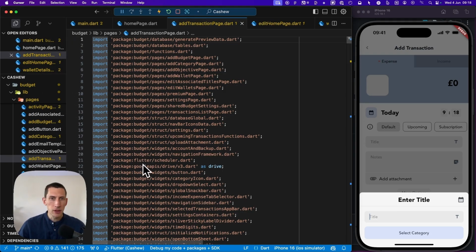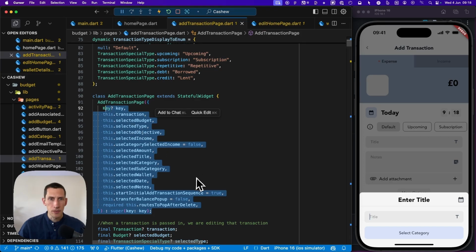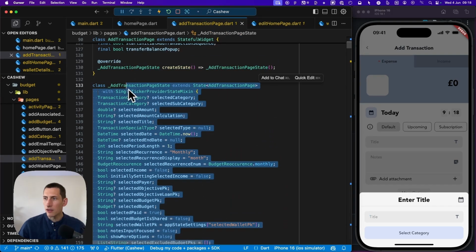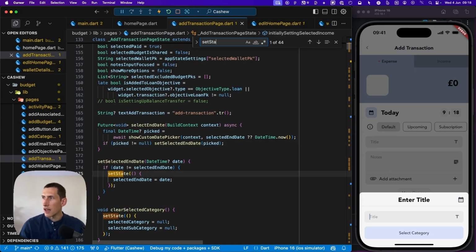Well, if we start from the top and scroll down, we can see that it is a stateful widget, which takes all these different arguments. And then we find so many state variables that they barely fit on my screen. But how many times are these variables updated? Well, if we search for set state, we can see that it's called 44 times on this file alone.